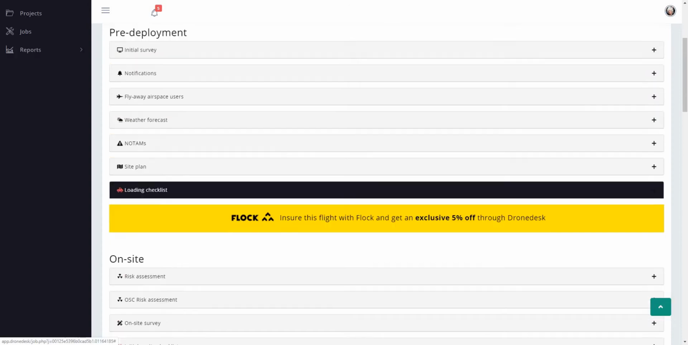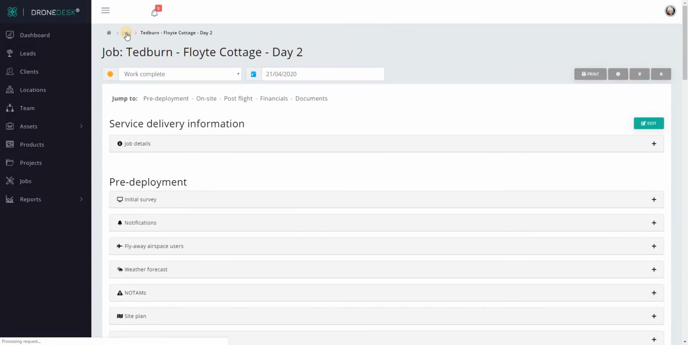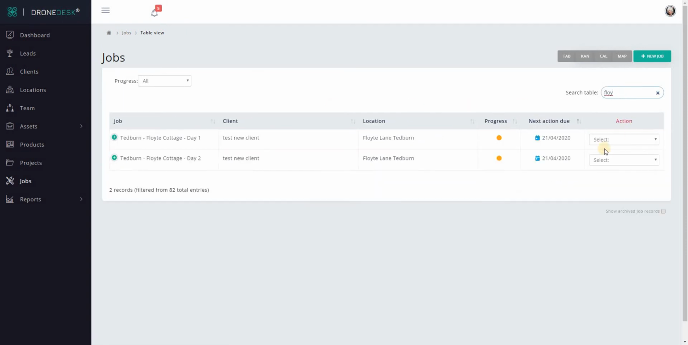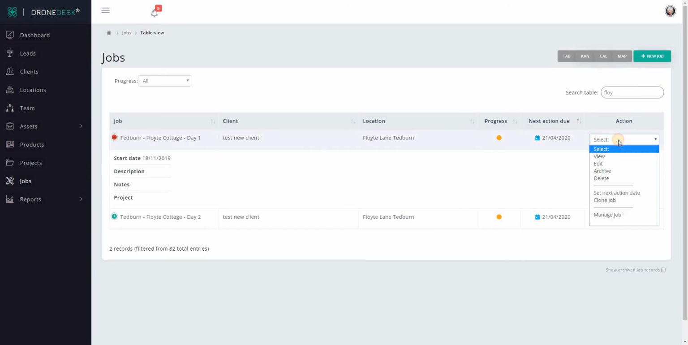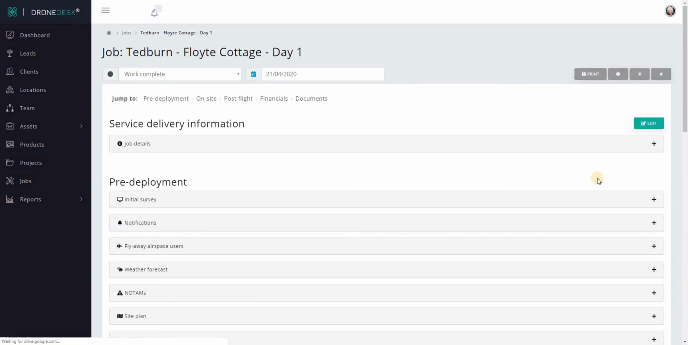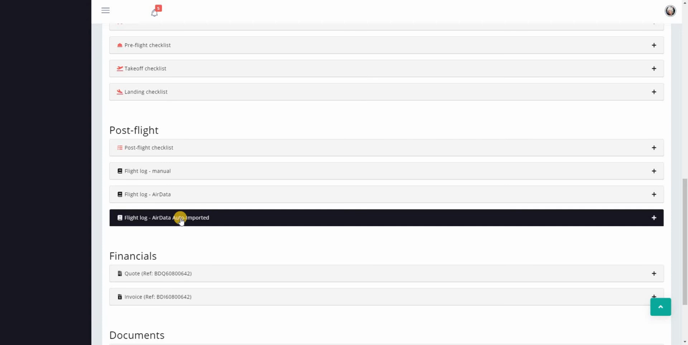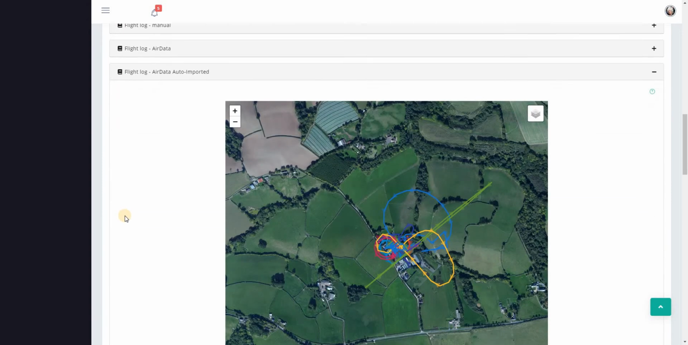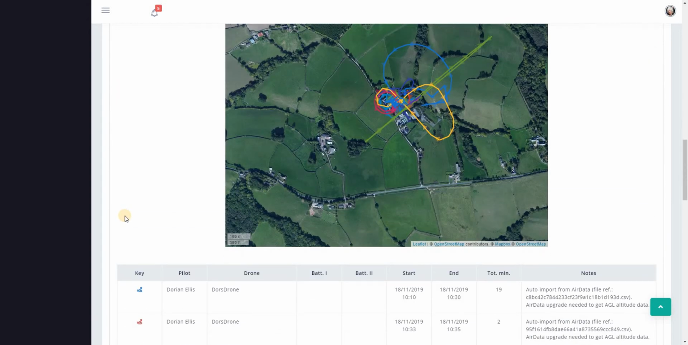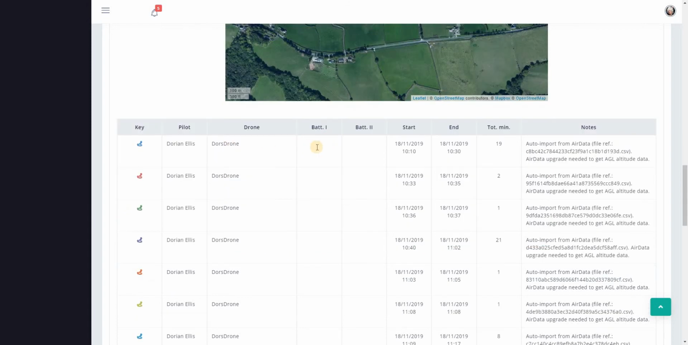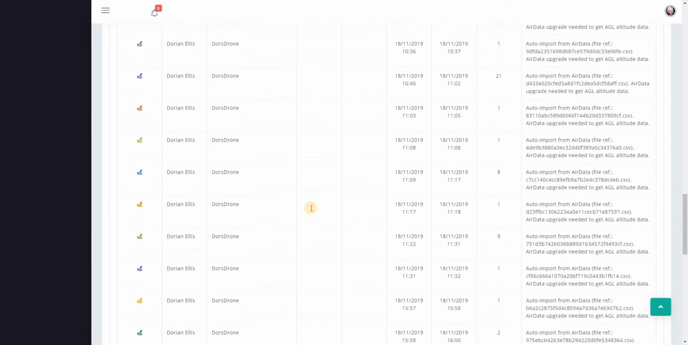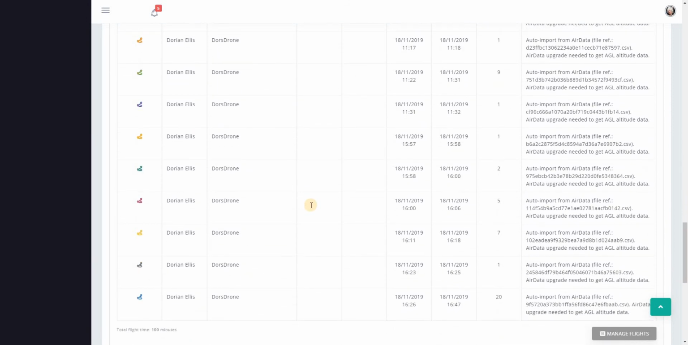So if I go back to the top and go back to jobs, go back to flight and look at the job for the 18th. So this was the day before, and go to manage job. This is the alternate way to manage the assignments of the flight logs. So if I go into AirData Auto Imported, you'll see that this also has flights mapped, but they're at the moment unassigned in the sense that everything's filled in apart from the battery information. So you can see there was a large number of flights on this day.